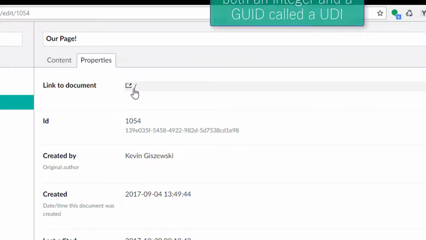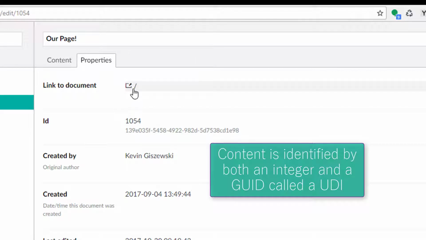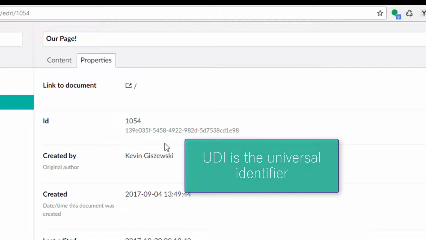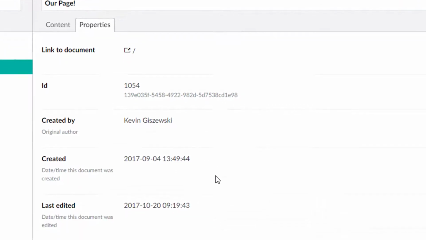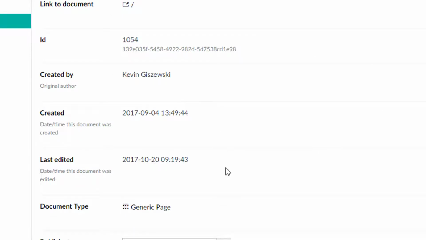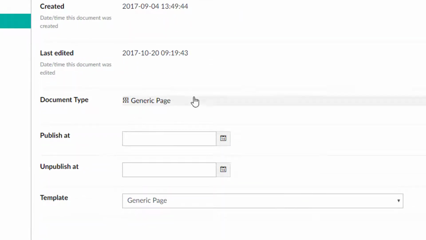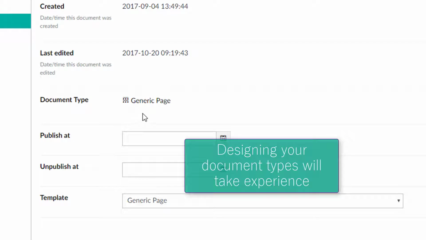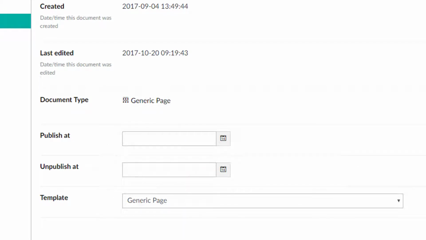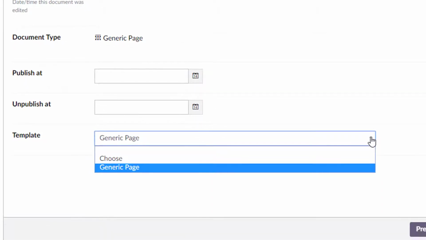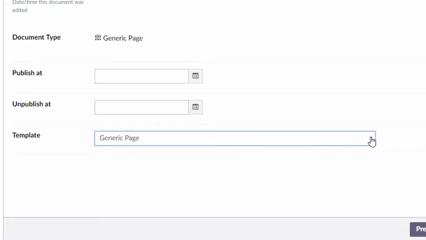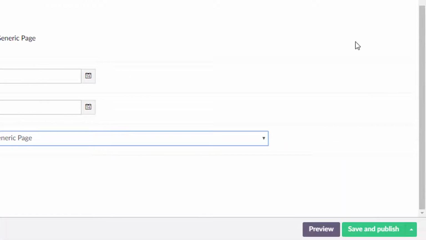One very useful thing would be a link to that content. So if you want to see what it looks like, you click that there. Each piece of content has an ID. We have basically the author, when it was created, when it was last edited, the document type, and we'll talk about that more in the settings section. And we have ways to schedule publishing, schedule unpublishing, and then if you want, you can have one or more templates available for your piece of content, and that's selectable right there.